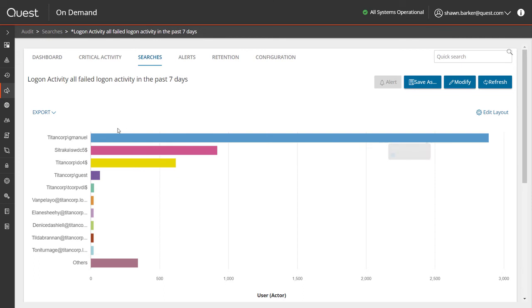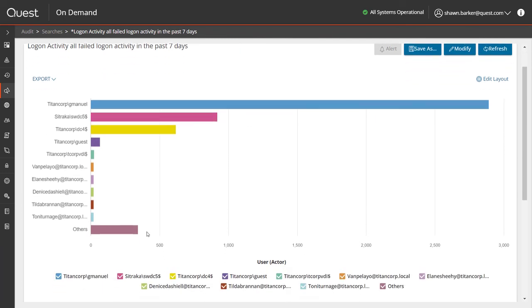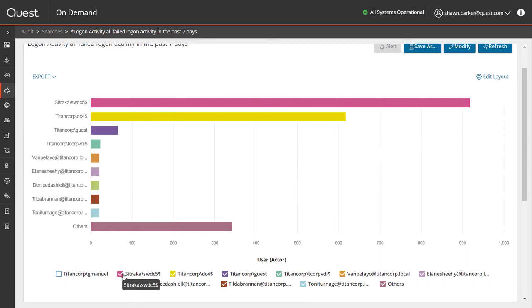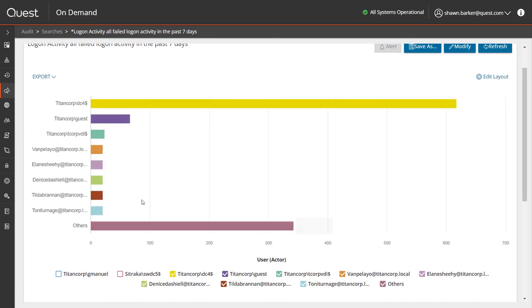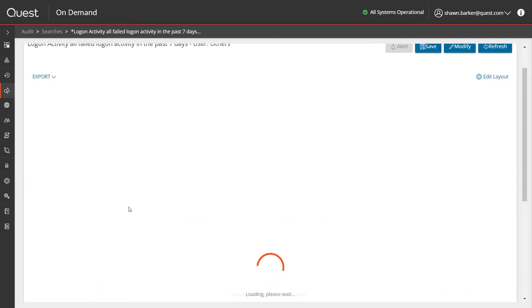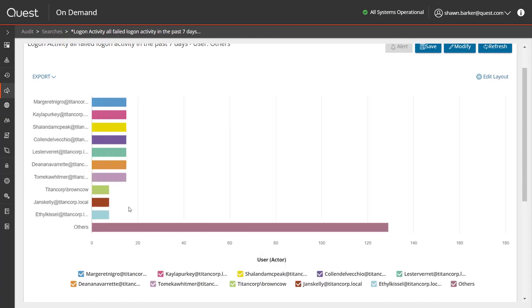Okay, so it's the third visualization. In this case, I'm seeing the actual users that are failing to log on and generating these events. And as with the other visualizations, I can remove specific elements from this bar chart to make it easier to drill into the ones that are a lower volume of events. And if I click on the others, it'll drill down to the next set, the number 11 to number 20 in terms of volume of the actors that had failed logon events within this period of time.